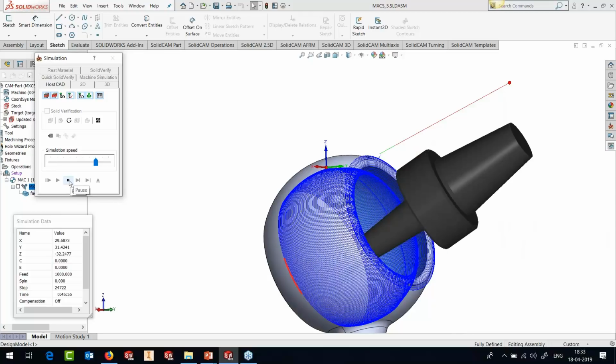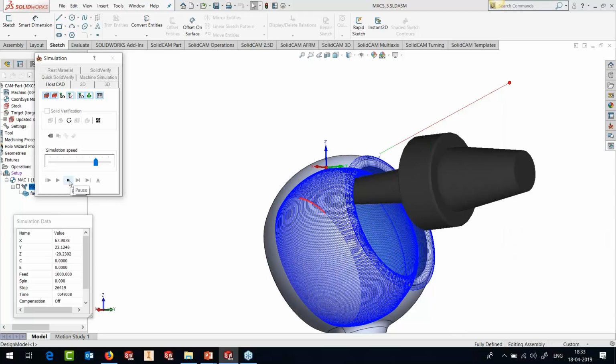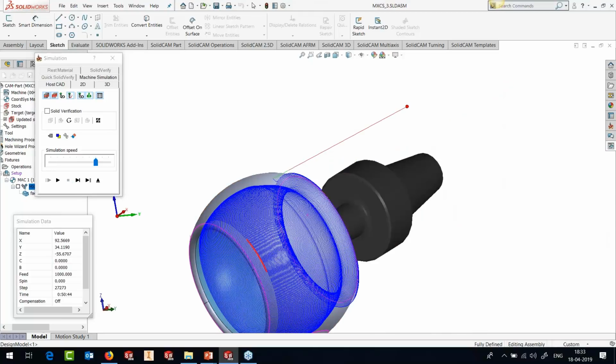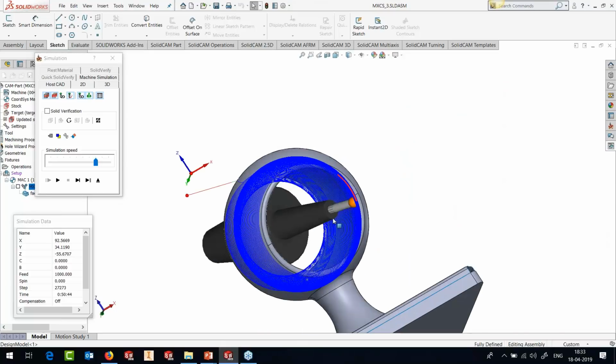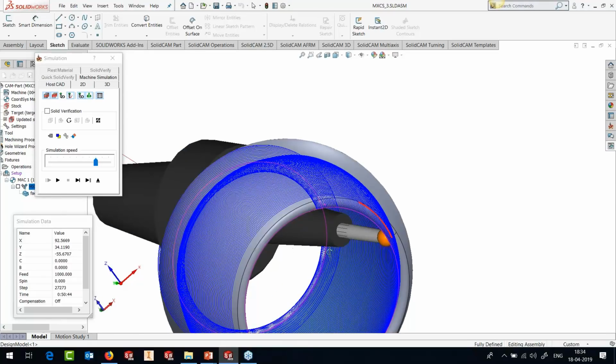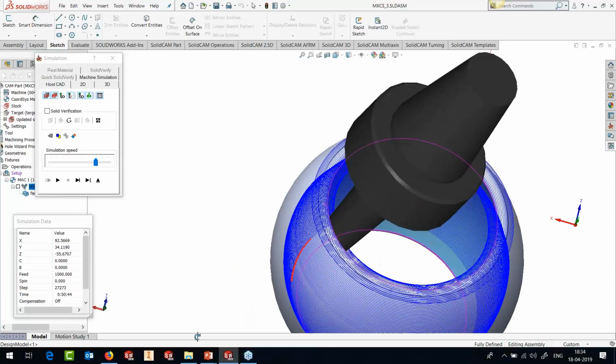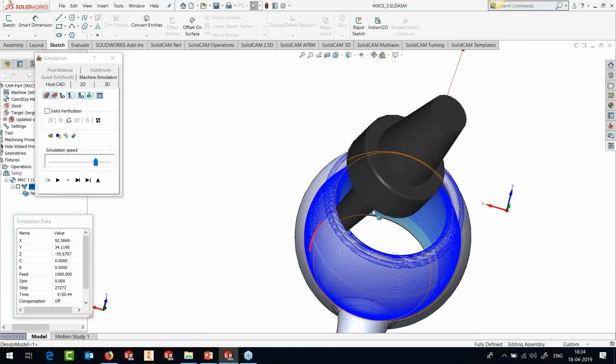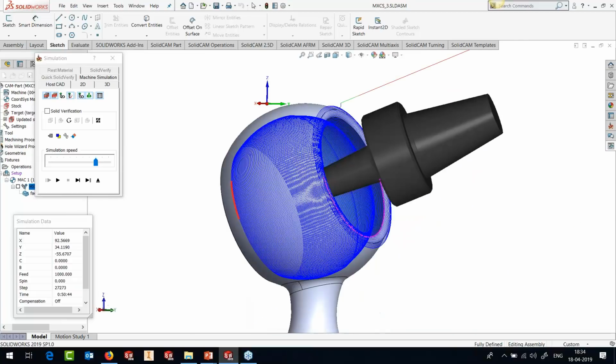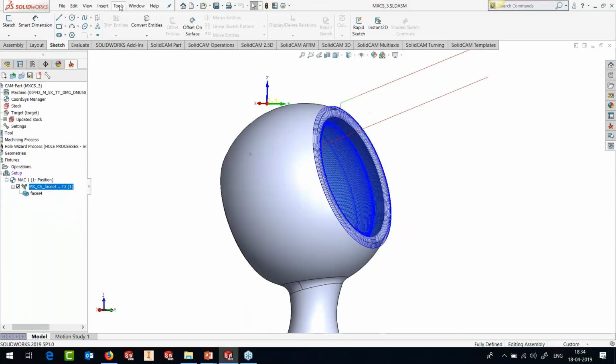So my advice to you is start using the auto gouge check. It works beautifully. It will give you consistent results and, most important, very reliable results. Okay, the auto gouge check works very nice now. Right, let's look at another part.